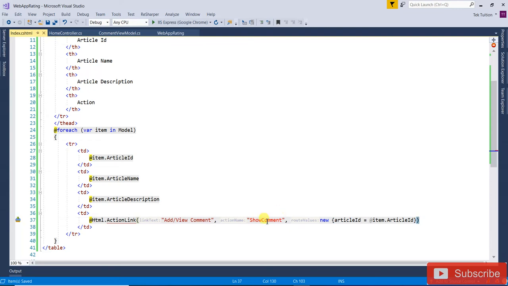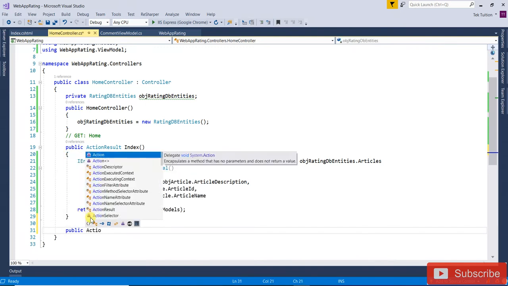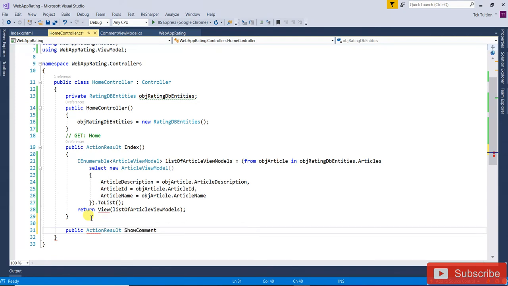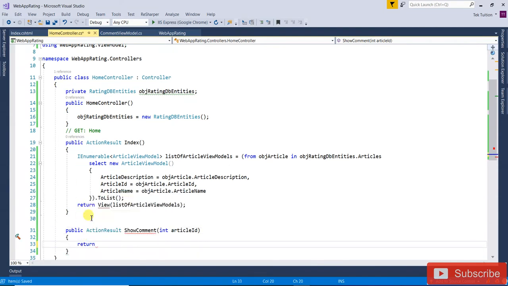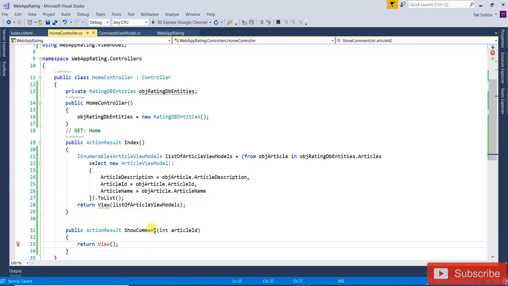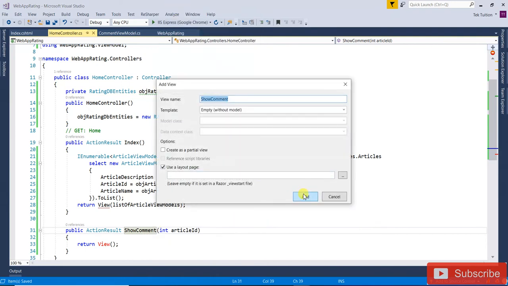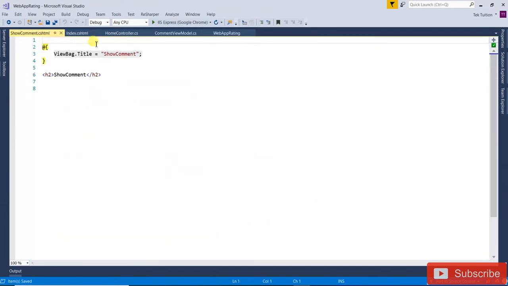Now I'm going to create one action method in the home controller. If you open that one, public ActionResult, and here this one will take the article id. Okay, so I'm going to create the return view. Right click, add view, that is ShowComment, click on add.